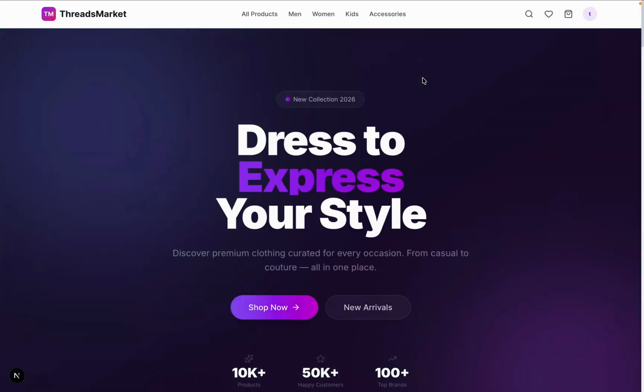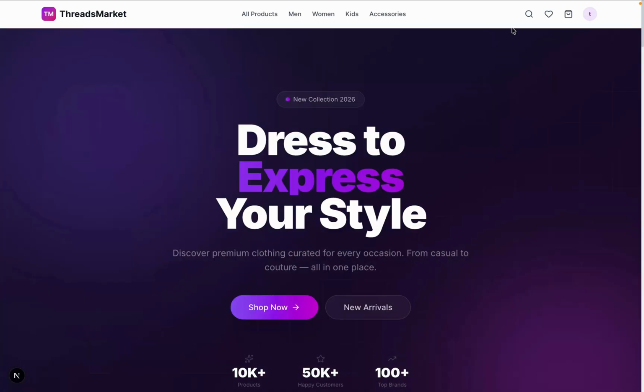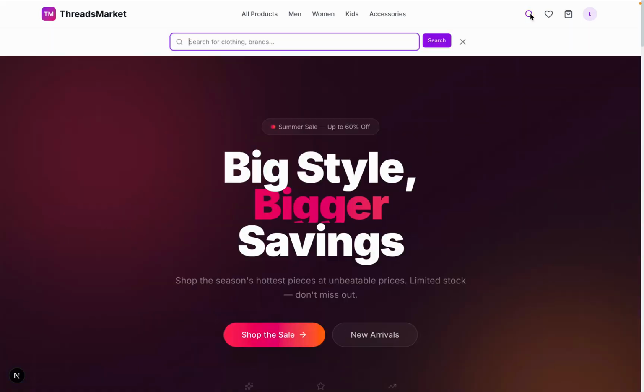The very first section we have in our project is the header section. You will find I have called this particular marketplace Trend Marketplace, but you can call it whatever you want. We have all products, men, women, kids, accessories, and here you will find three options. If you want to filter out the products, you can simply click here and it's going to give you the search bar and you can search your product.